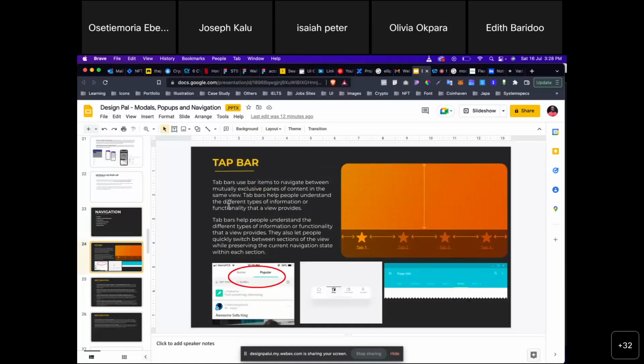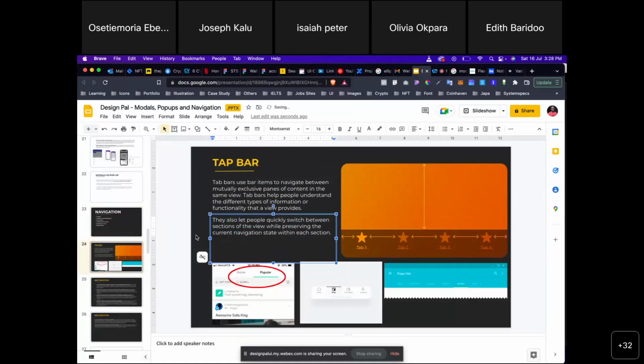What's a tab bar? A tab bar uses bar items to navigate between mutually exclusive panes of content in the same view. Tab bars help people to understand the different types of information or functionality that a view provides. They also let people quickly switch between sections of the view while preserving the current navigation states within the same section.